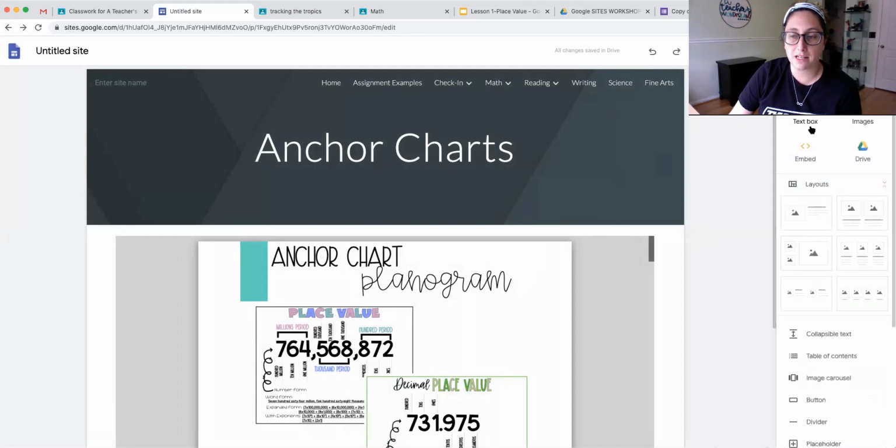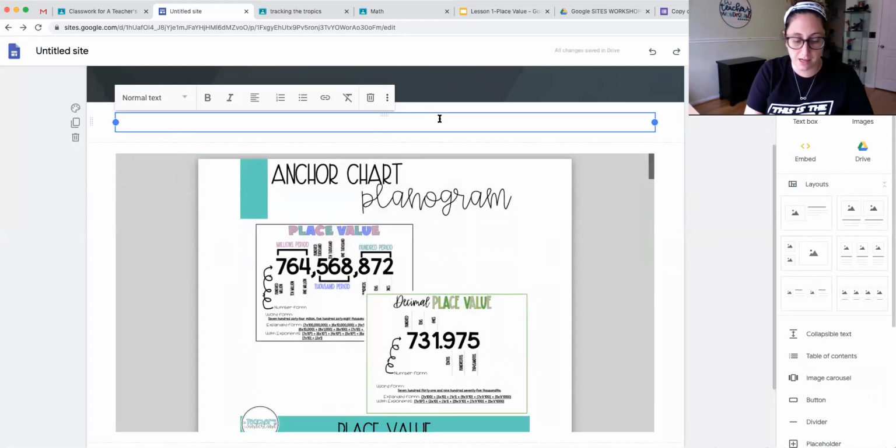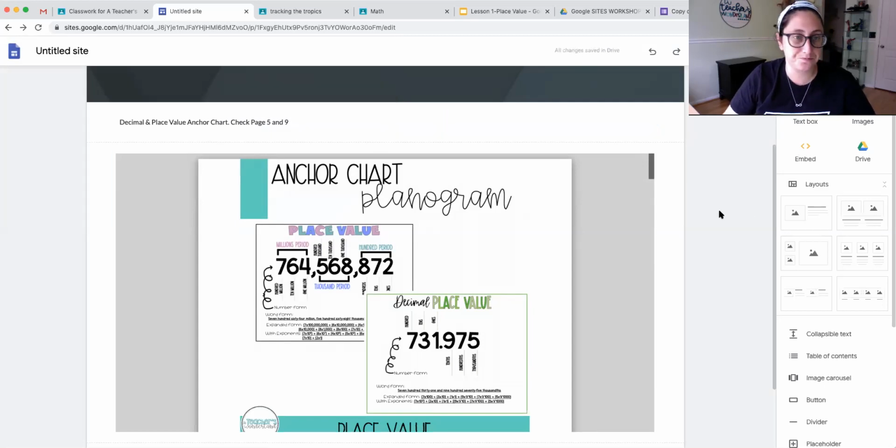I do love that you can add text boxes anywhere you want to be like, okay, here is decimal and place value anchor chart, check page 5 and 9. I don't even know what it was, but that's what I'll do.